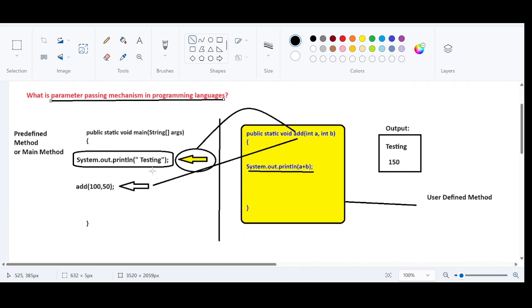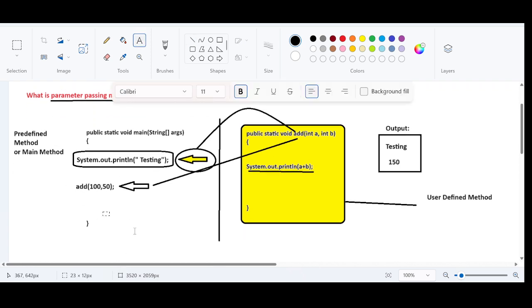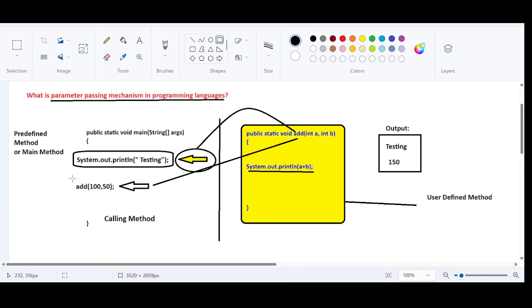So the first one is the caller method, or I can say the calling method. The calling method is a method which is calling another method. In this case, the main method is going to act like a calling method, because within the main method we are calling another method. Try to pay some attention. From one method we are trying to call another method.